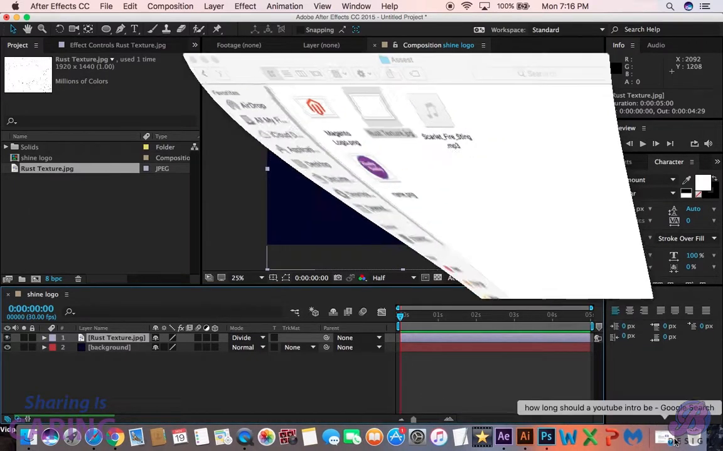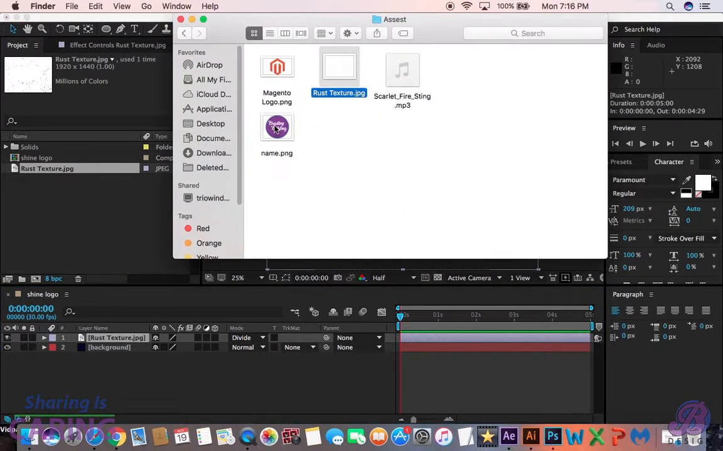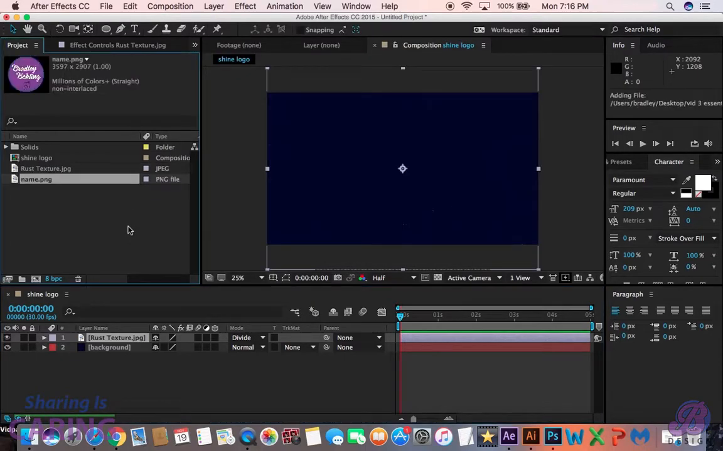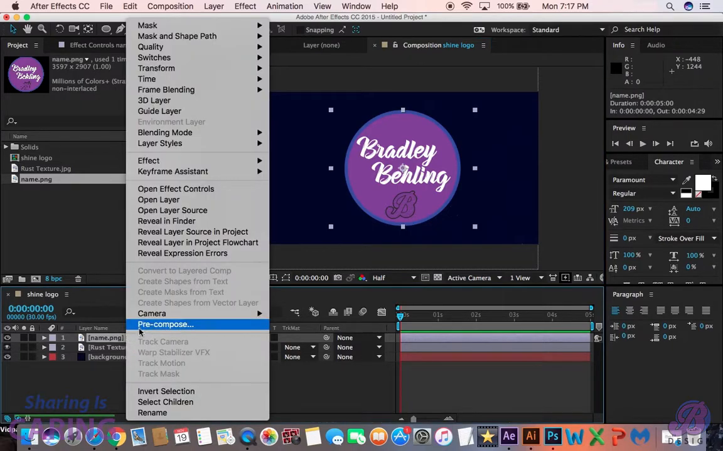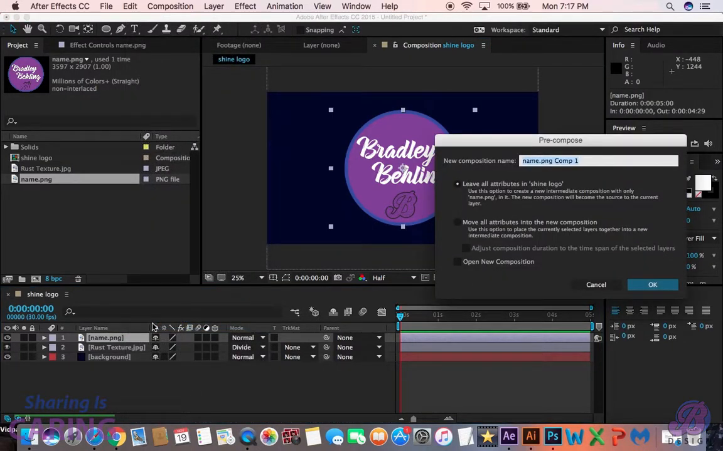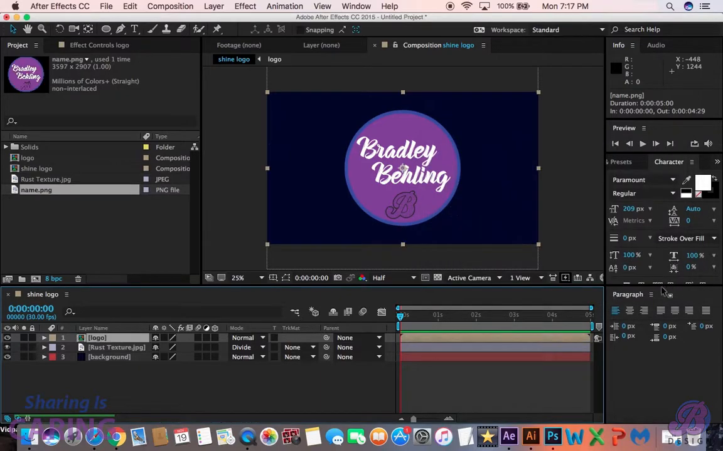Okay, let's add our logo. Drag it down to the top of all the other layers. Right click and pre-compose. You should always pre-compose your logos. This way you can change out your logo at any time. Be sure to move all attributes to the new composition. Now make it 3D by clicking the cube icon for this layer.